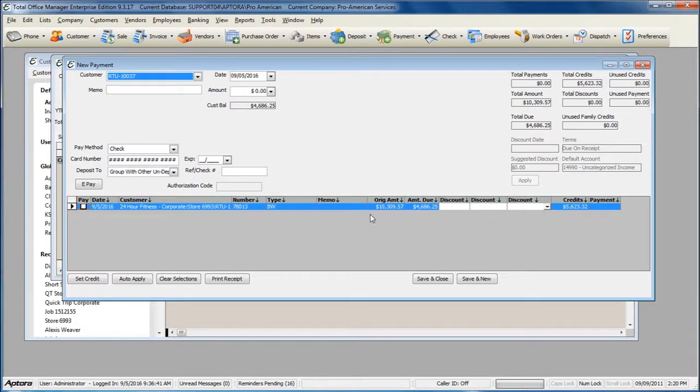Now you can see that the invoice balance has changed and that a credit is applied to the invoice. You can finish taking payment for the remaining balance or simply enter in the actual payment you received if you did receive one.